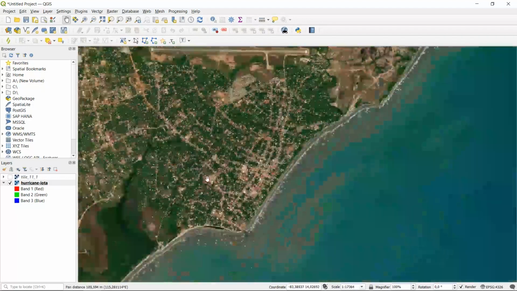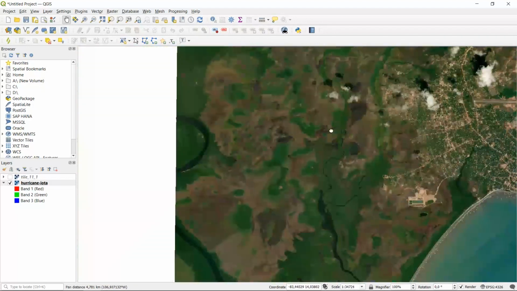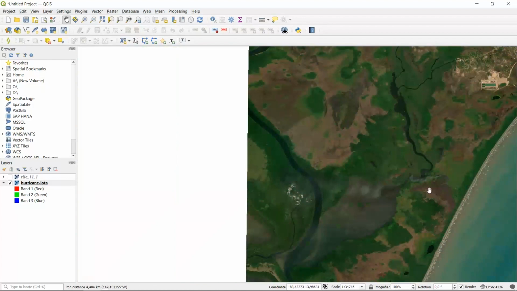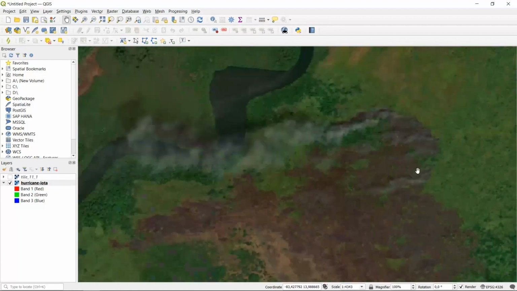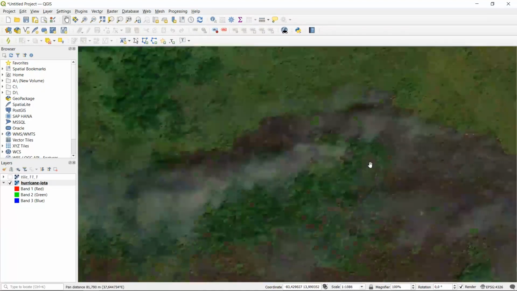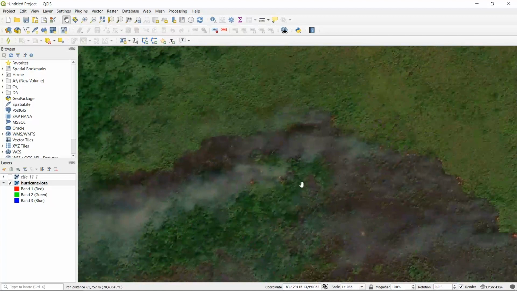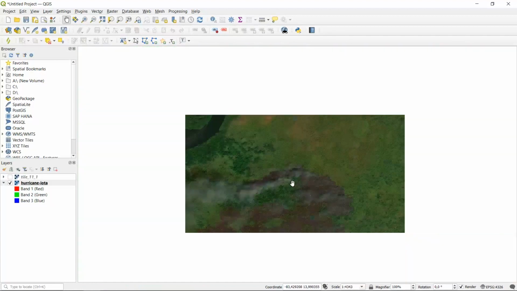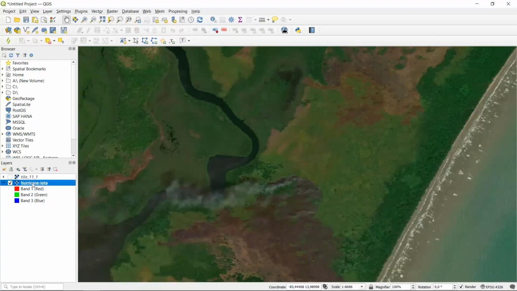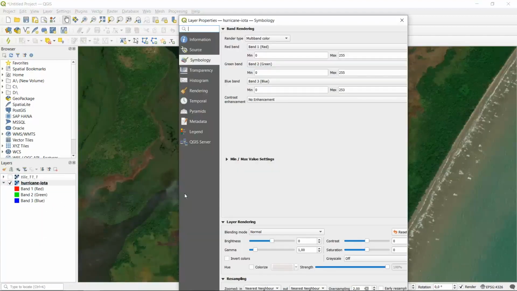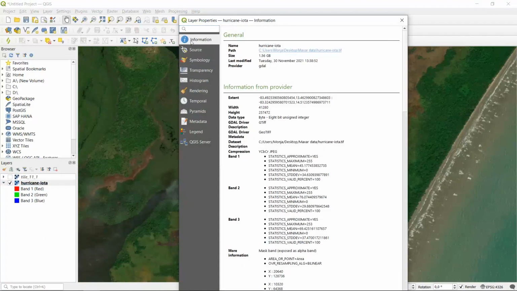And if we look around, you can also see some very large wildfires happening, such as, for example, here, and we can see individual trees. And now if we zoom out a little bit and we right-click and click Properties, you will be able to see in the information panel that this is indeed a very, very large file. You can see that the width is 41,000 pixels and the height is more than 250,000 pixels.